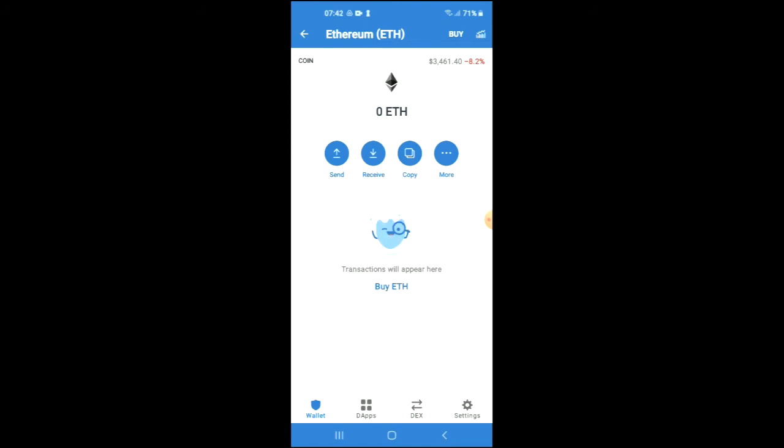Keep in mind that the minimum amount that you can spend is $50 USD. And the Ethereum that you purchase now, we're going to be swapping that for the Audius crypto.